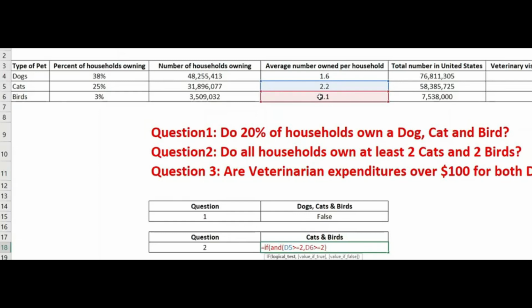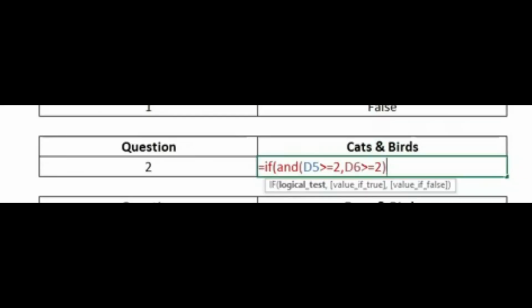It wants to know about cats and birds. And a true outcome will say that there are at least two per household apiece. So now we need to tell Excel what to do if it's a true outcome. So we'll do comma. Again, we're just going to do words. True. Close with a quote. Comma. Now we're going to tell what to do if it's false. Quote. False. Quote. Parentheses. And press enter.